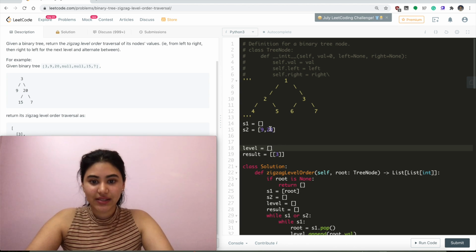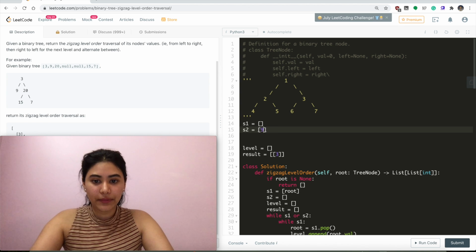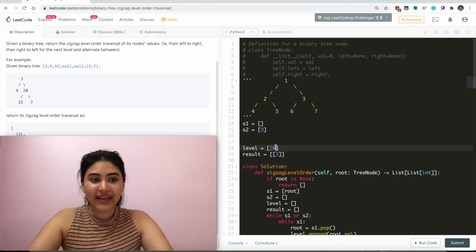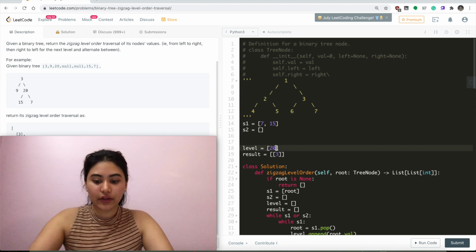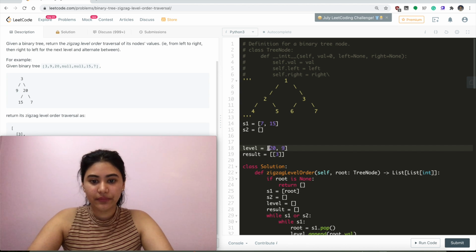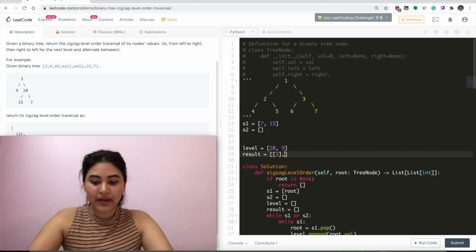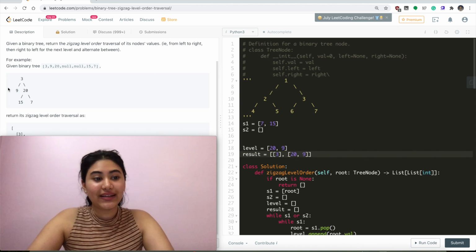Now for S2, I pop off what's on top, add it to level, and add its right then left children, so 7 and then 15 to S1. And do the same for 9. I pop this off, add its value to level, and since it has no children, I have nothing to add to S1. Since we're done with S2, I take level, and I append it to result. And you can see we have the right to left reading now.